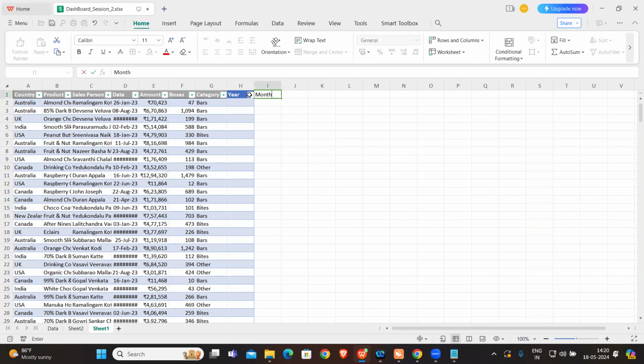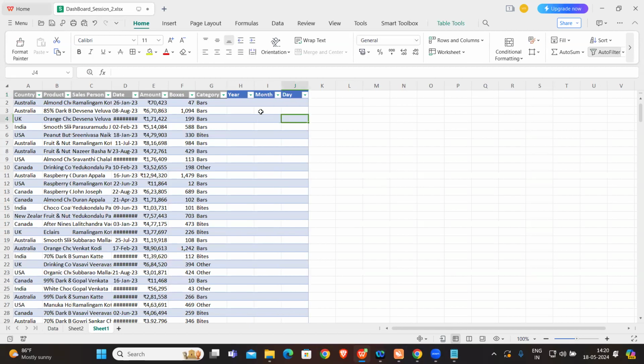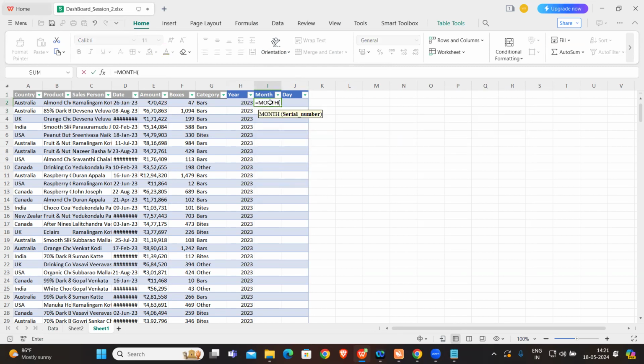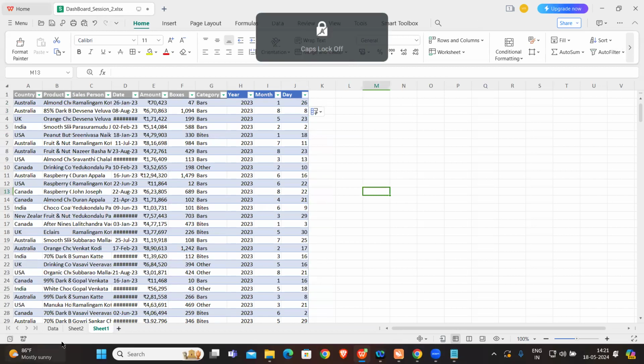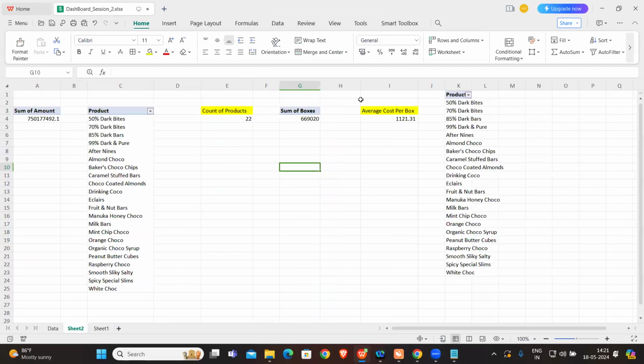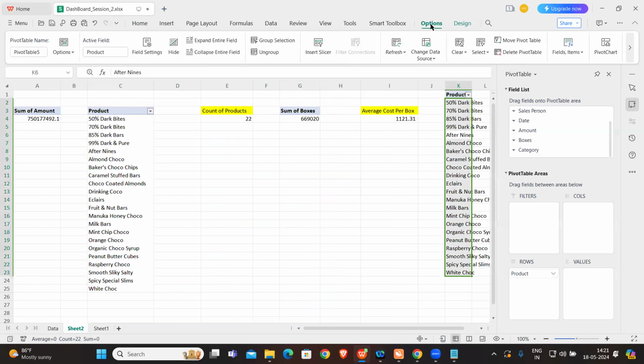Year, month and day. So equal to year of date, enter. So equal to month of date, enter. So equal to day of date, enter. Right? Now we got this data. Now let us go into our sheet 2, and then here we need to go to options and refresh data so that those columns will be added.